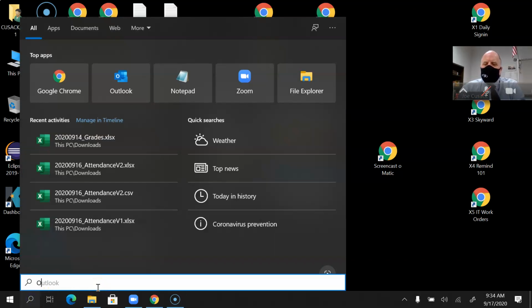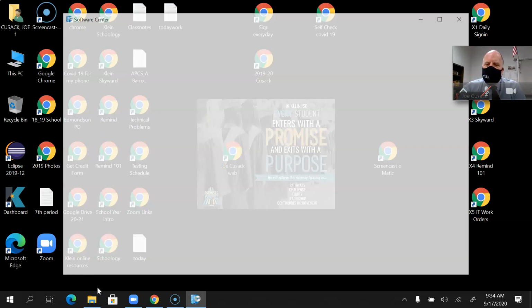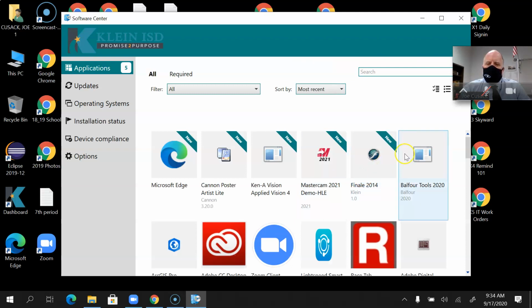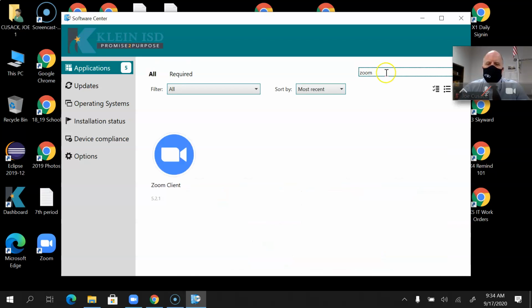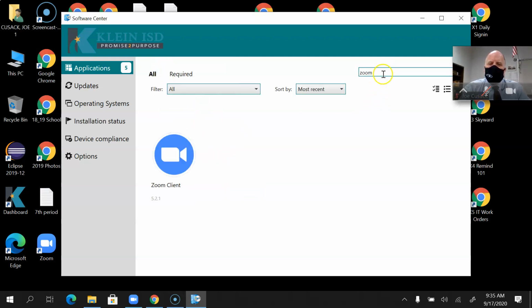So the first thing we need to do is go to Software Center. Like I said, if you are at home, you cannot access Software Center. When it comes up, it should be at the very top, but you look for the Zoom client. So I'm going to type Zoom. Make sure that this is installed. You would double click on it. Mine's already installed. You hit install.